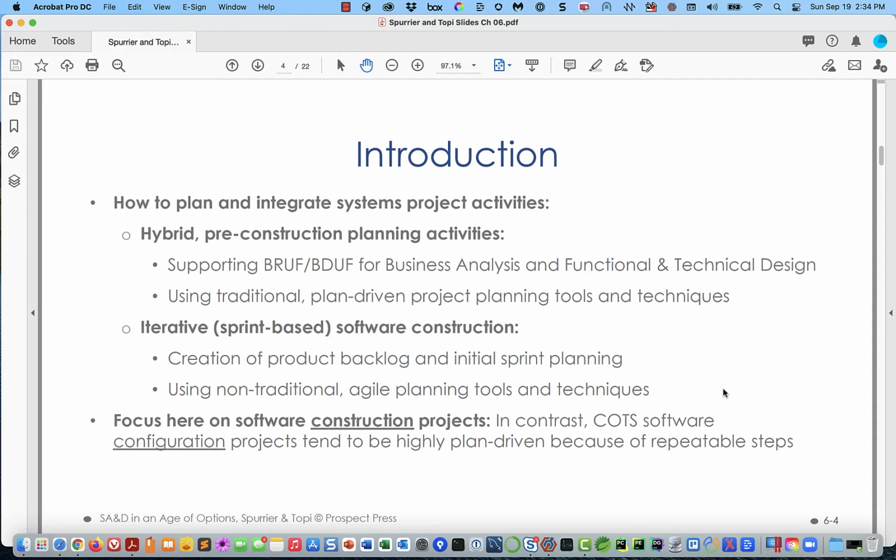So what they're really talking about here is what are we going to do to plan the activities of the project? They focus a little bit more on the planning and a little bit less on initiating the project and getting a clear idea of what the scope is going to be. So, how to plan and integrate systems project activities in a hybrid approach in this pre-construction phase.